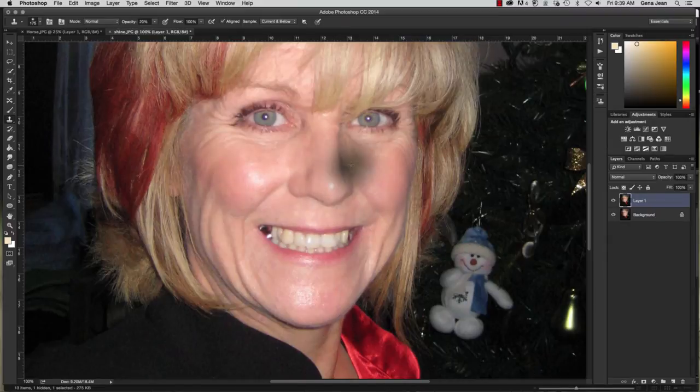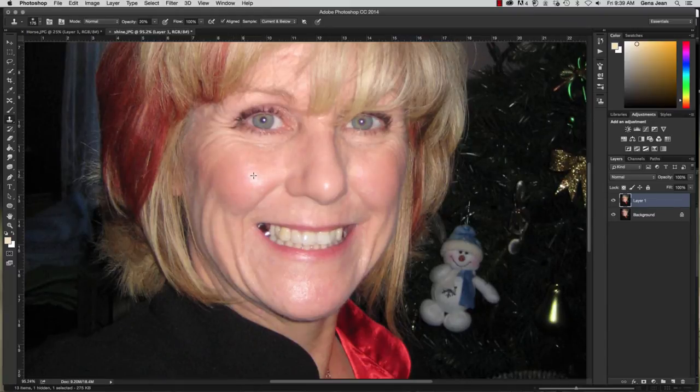So I'm going to Command or Control Z to undo. And until I select a new source, that is what's going to show up. So I'm going to hold down my Alt or Option key and click on her face, and now we see the horse is no longer showing up. But I do want to reduce my brush size.